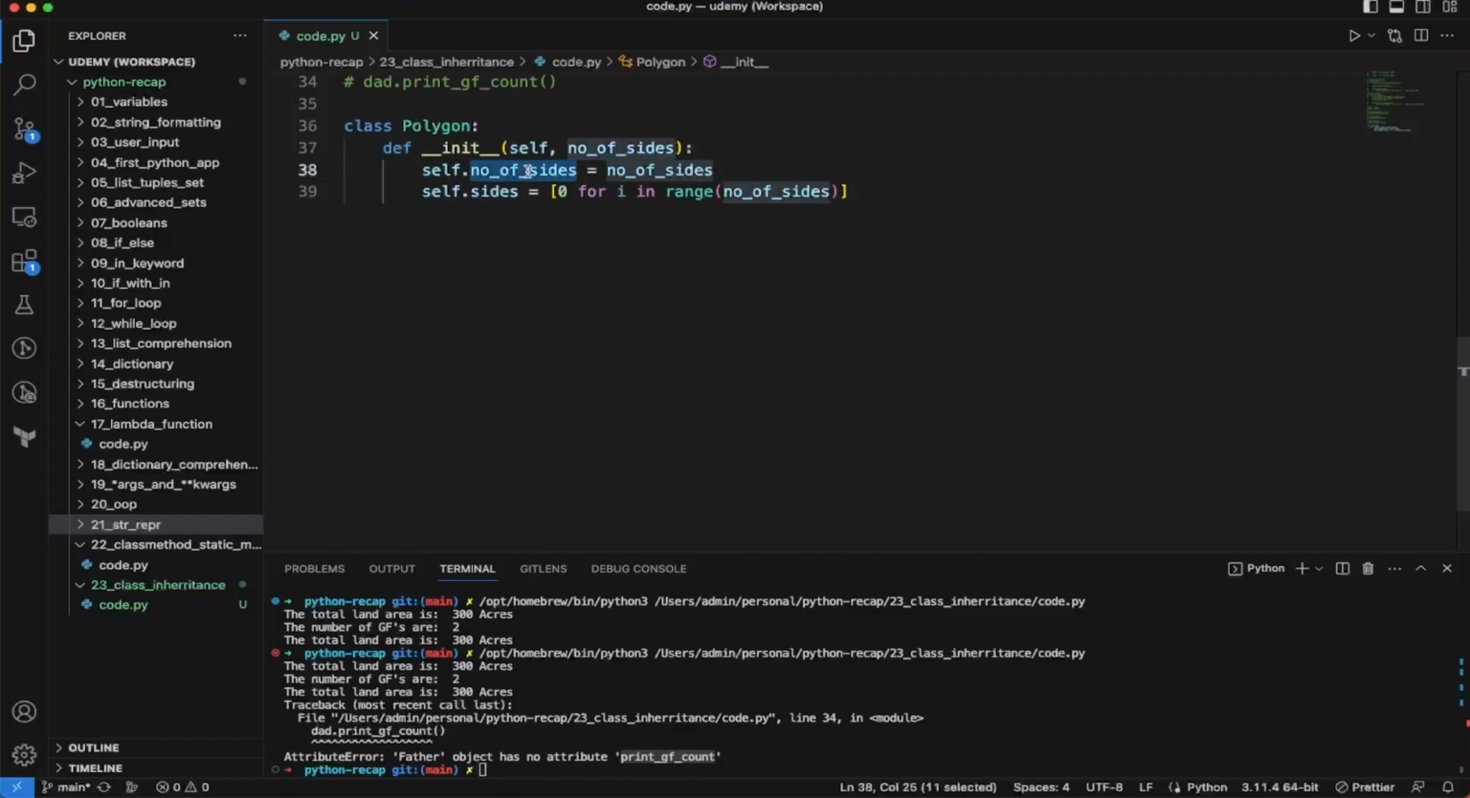So the number of sides in a polygon can be 3 or more. So let's say we have 3. Then if the number of sides is 3, we create a range from the number of sides and we assign an initial value of 0 for each of the sides, right? So now let's take an input. Let's say def input_sides(self).